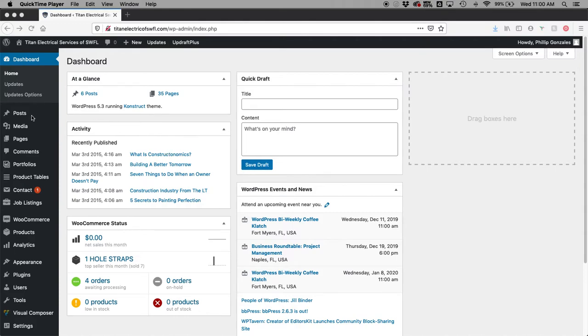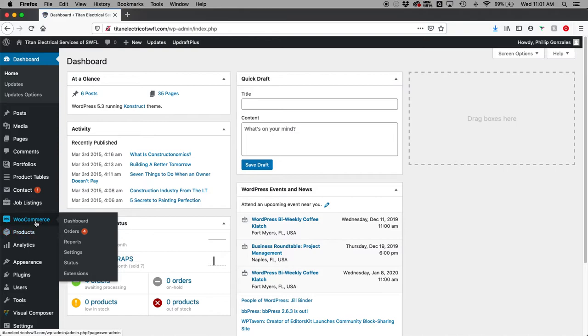On the left, you have your navigation bar. And so we're going to go over to the WooCommerce area, but specifically, we're going to go to products. And once you put your mouse on top of the products menu item, you'll see there's a sub menu that pops out, and you can select Add New.